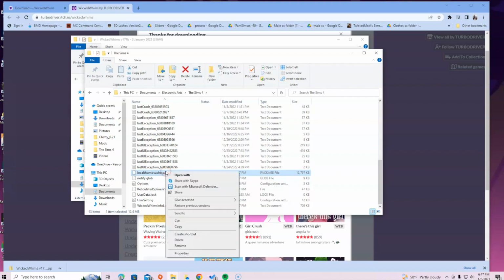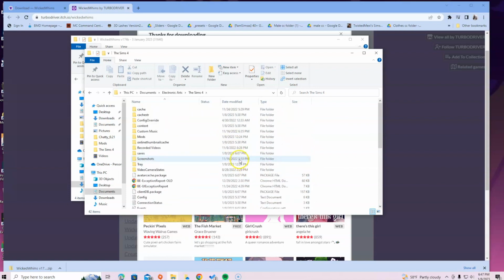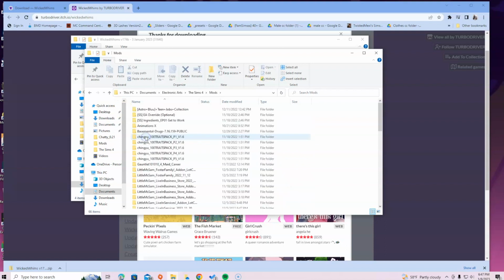Now, I've had people say, why do you have to delete the local thumb cache? I never deleted it before and it still worked. Yes, it will still work, okay? For certain mods, it may not work because it's required, but I have gotten into the rhythm of just deleting this every time I'm installing a mod or updating a mod, okay? Once you do that, you want to go ahead and go into the mods folder, okay?